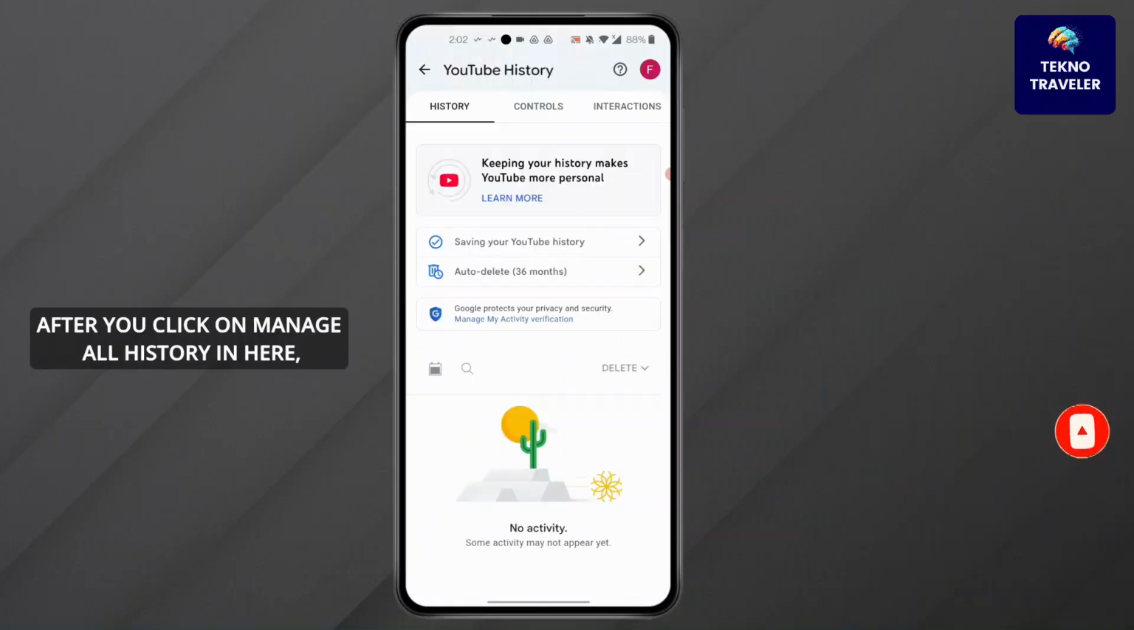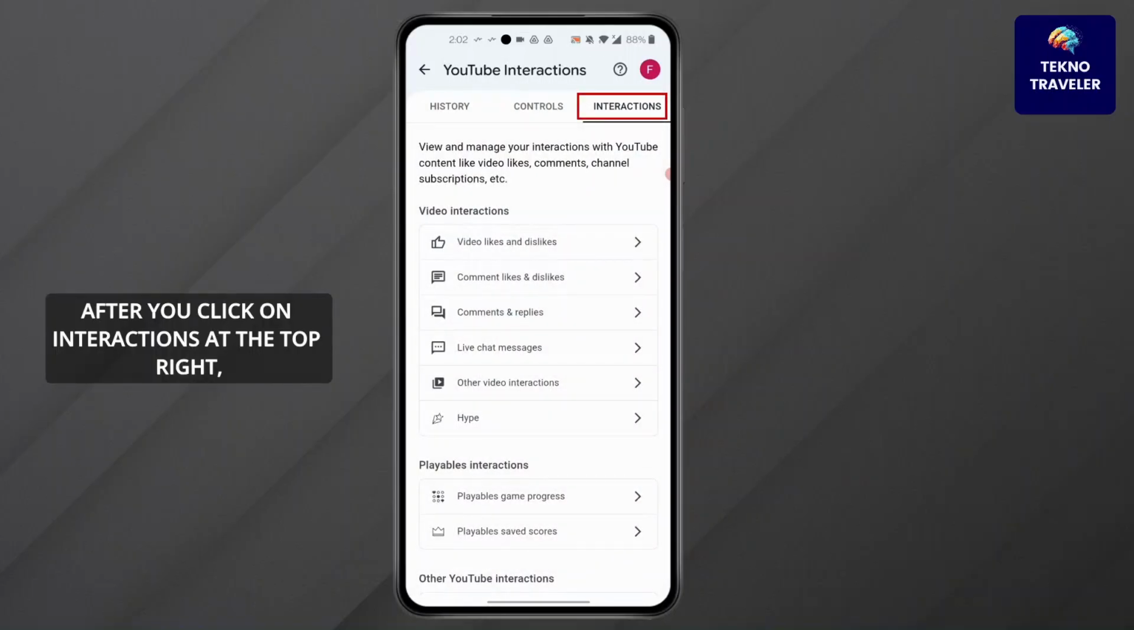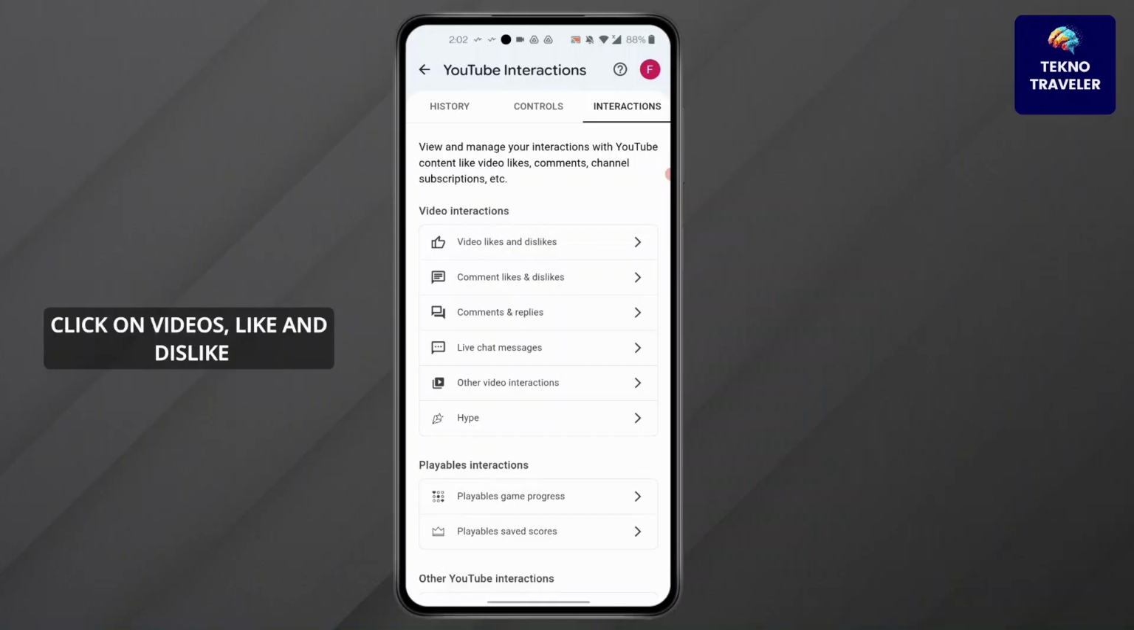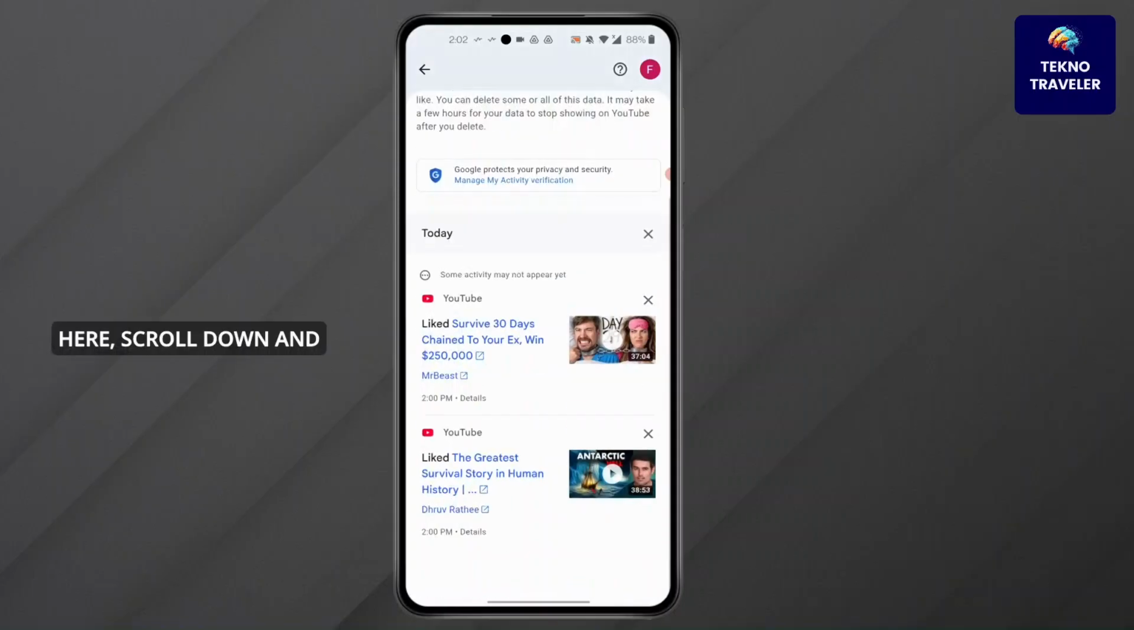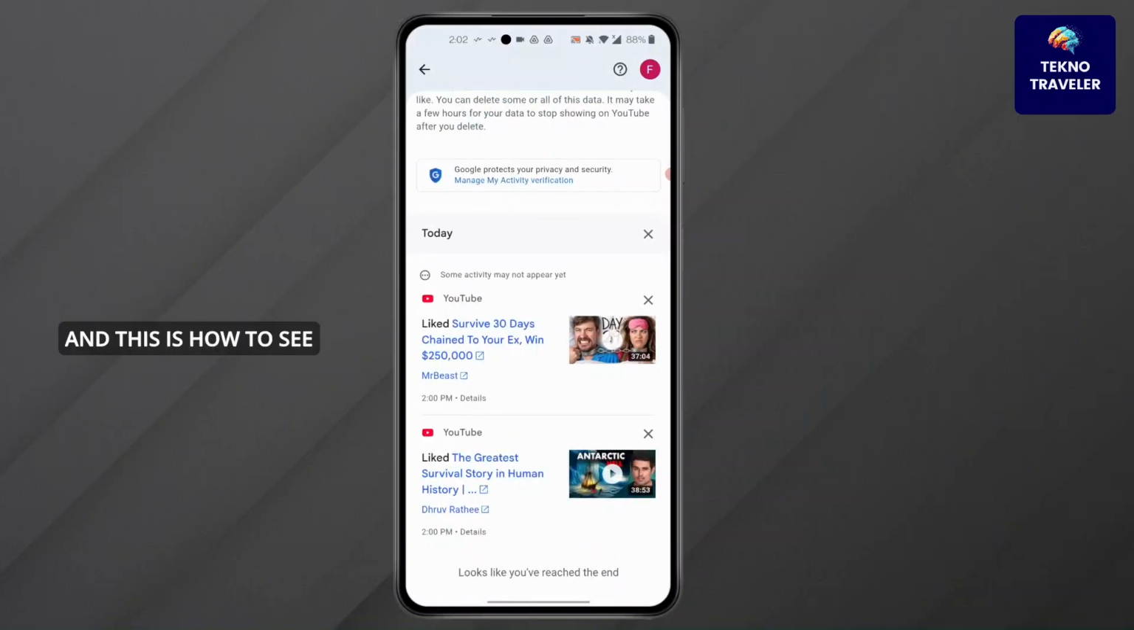After you click on Manage All History, in here click on Interactions at the top right corner of your screen. After you click on Interactions at the top right, click on Videos, Like, and Dislikes. Here, scroll down and you'll find all your liked videos. And this is how to see your liked videos on YouTube.